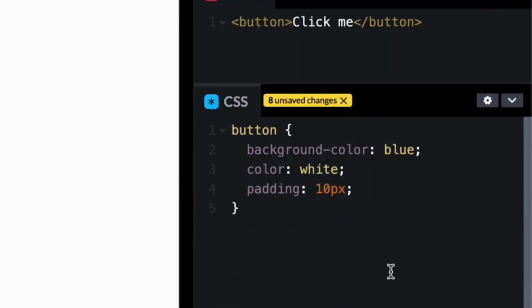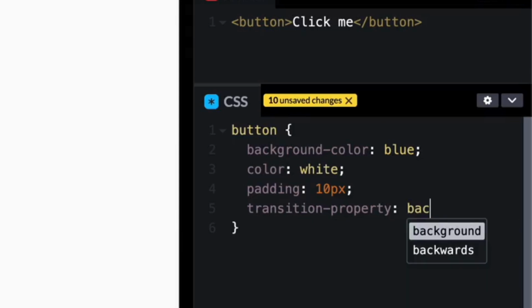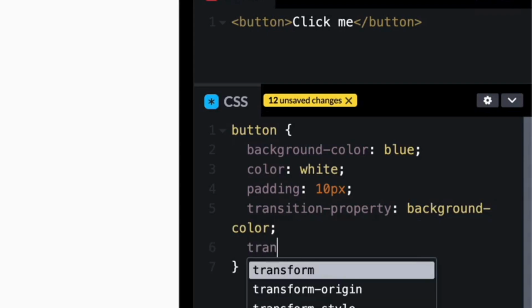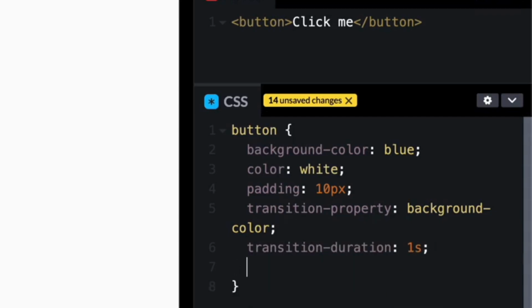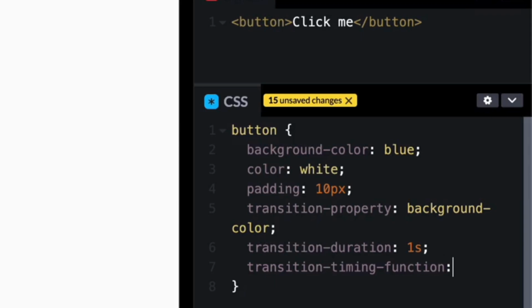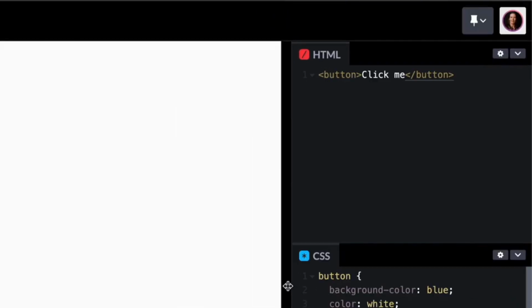Now let's add a transition for the background color. In this example, we specify that we want the background color to change over a duration of 1 second using the ease-in-out timing function, which means the transition will start slowly, then speed up, and finally slow down again.